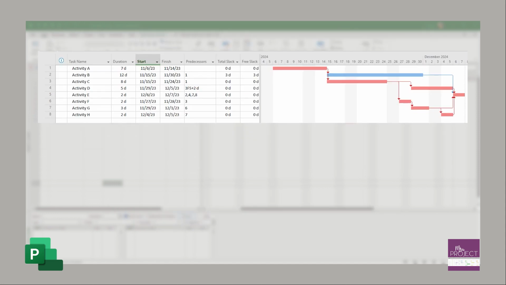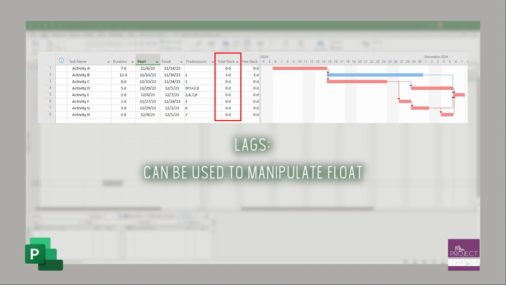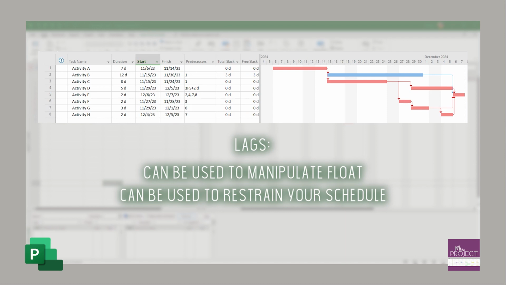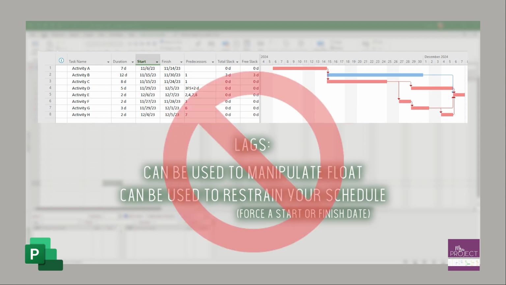So where it adversely affects and why DCMA cares about lags, they still allow you to have some because they understand there's instances when it's relevant. But you can use lags to manipulate your float or slack, or you can use lags to restrain your schedule. So if you're using a lag to force a task to start or finish on a certain date, that's what this metric is trying to get at: stop using lags to try and get a task to finish or start on a certain date. That is not how a lag should be used.